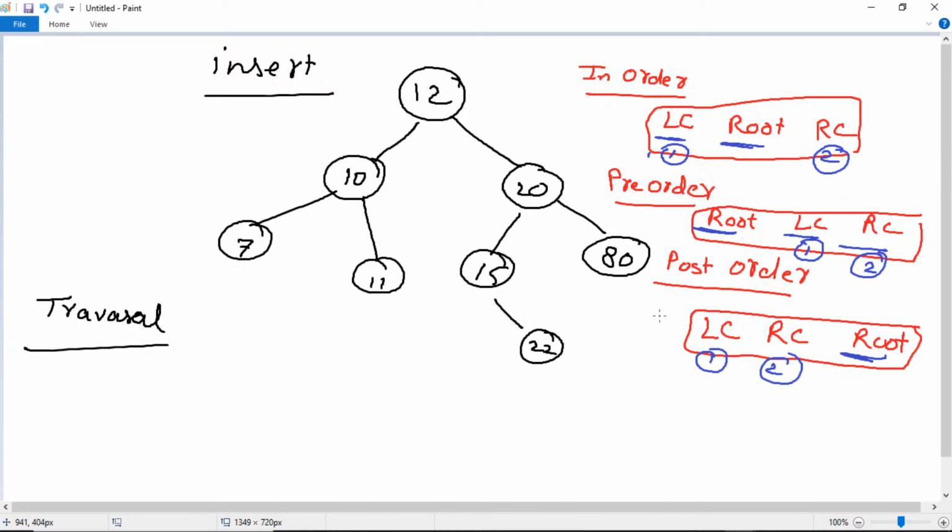If I talk about the in-order, then we always read the root in the middle: first left child, then root, and then right child. If I talk about the pre-order, it means I have to pick the root first, and then the left and then the right. And for the post-order, the root is always last, so I pick first the left child and then the right child.